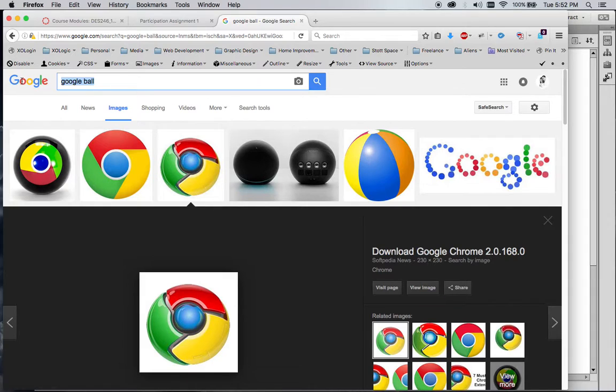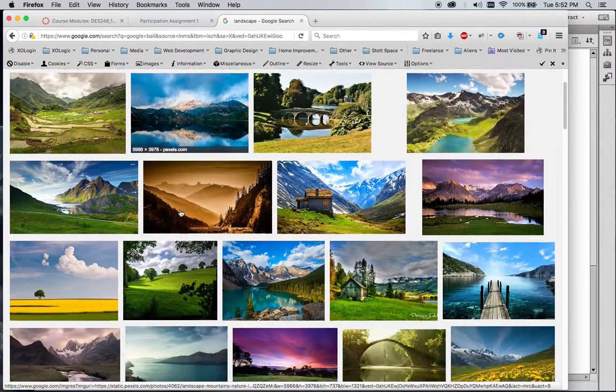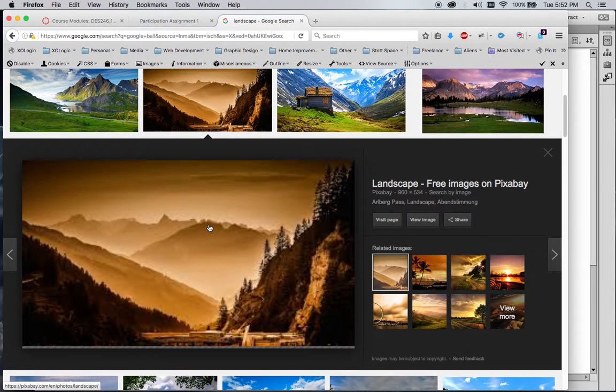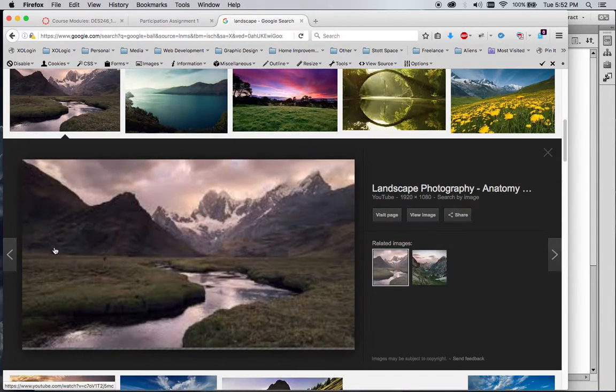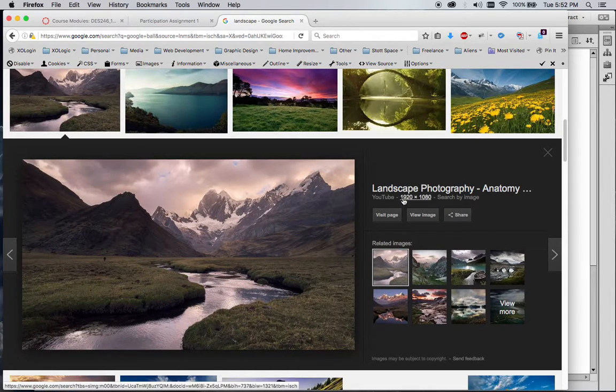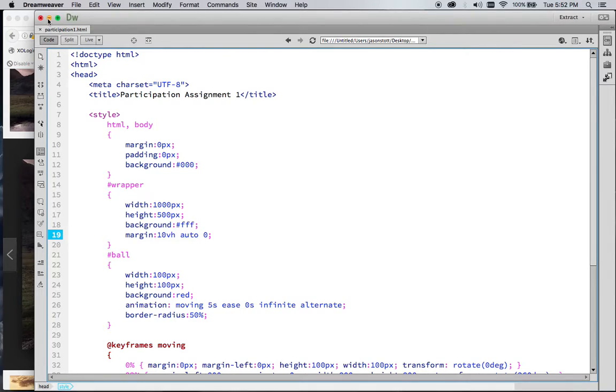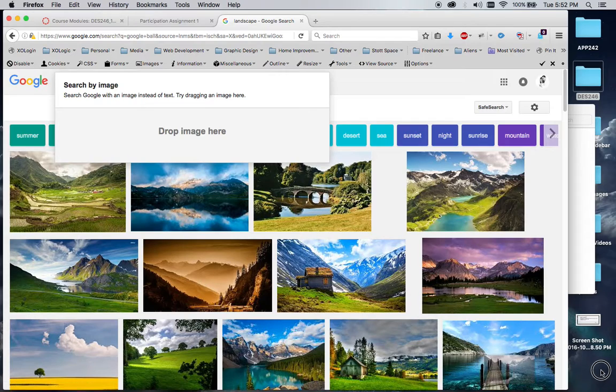Now we haven't covered how to do a background yet, so I'll show you how to do that in a moment. So let's go and find an image of, let's just type in landscape. Okay, that looks like kind of a fun image. That's 960. Let's find one a little bit bigger. Okay, this is 1920 by 1080, so that's going to be plenty big. So let's shrink that down. I'm going to just drag this over.